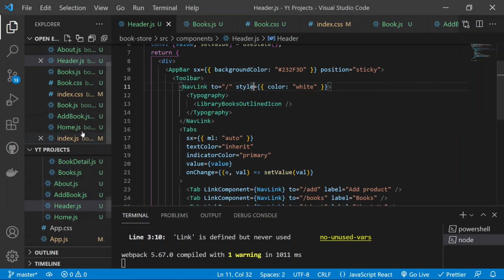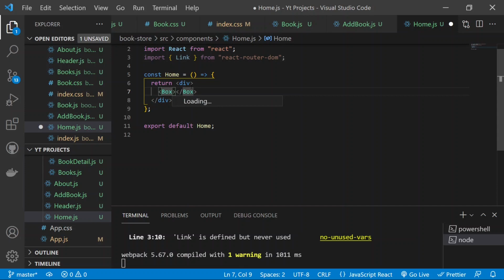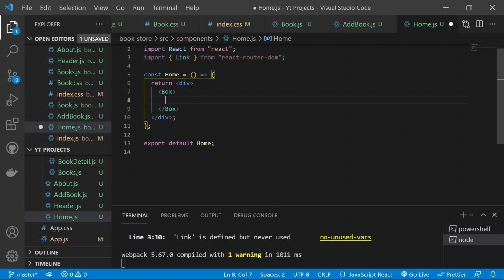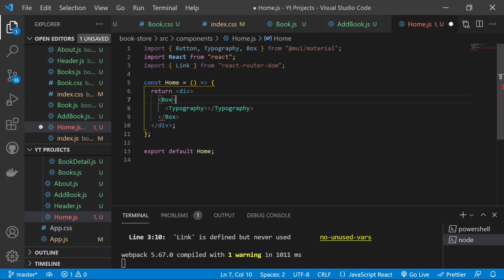To design that, we need to go to the home.js, and then we can define it by adding the same box to it as we did in that. The box will be imported from Material UI, so we need to just import that. Then we can add the typography inside the box, and create some functionality with the box, like it will display as flex, and it will contain the flex direction as again column, and it will contain align items at the center.